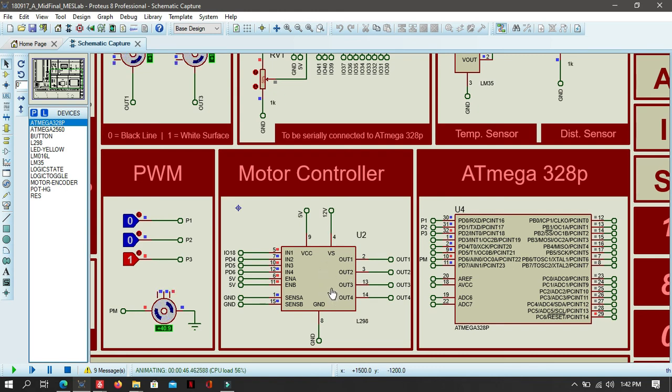L298N. We tried doing different things, but it didn't work. So to show that we can do PWM, I have connected it to Atmega 328P, which was to be used for serial communication, and I have shown that by directly attaching PWM to the motor, everything is working fine. But this L298N cannot be in between this microcontroller and motor for PWM. That's what I think.